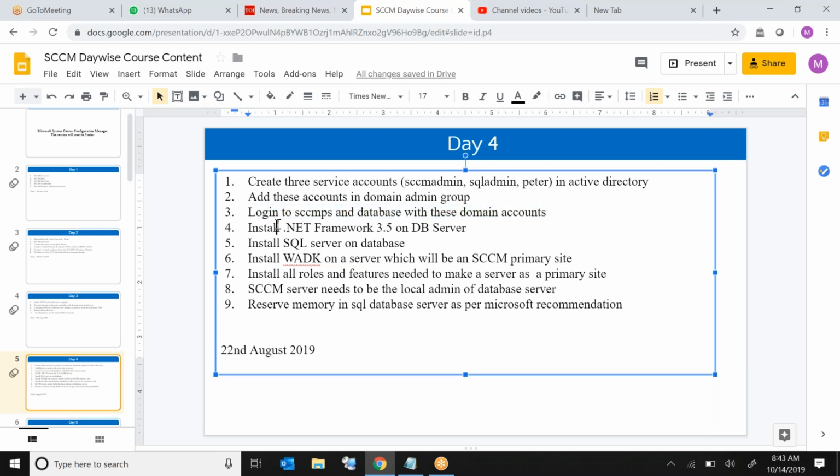Then we will install .NET 3.5 on database server. We will install SQL Server on database server. Then we will install WADK. We'll install roles and features, whatever necessary to make a server as a primary site server. We need SCCM server as the local administrator of database server, and we will reserve the memory in database server. So these are the prerequisite. We have to install these prerequisite step by step. So point number one, we need to create accounts, separate account for SCCM, separate account for database server.